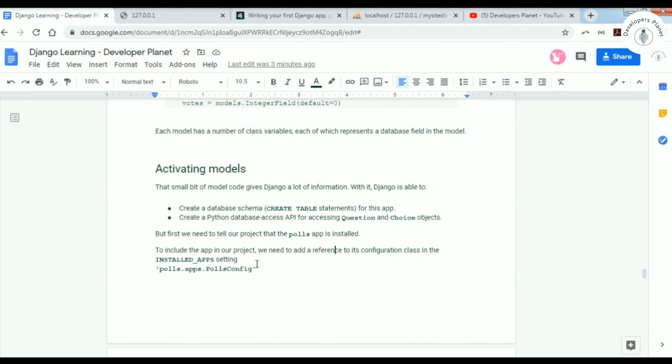Let's understand how we can tell Django that we have created a model. The model is very powerful, and this small code of model contains so much information, and it will create the database schema and a Python database API for accessing question and choice. I will show you in this video.